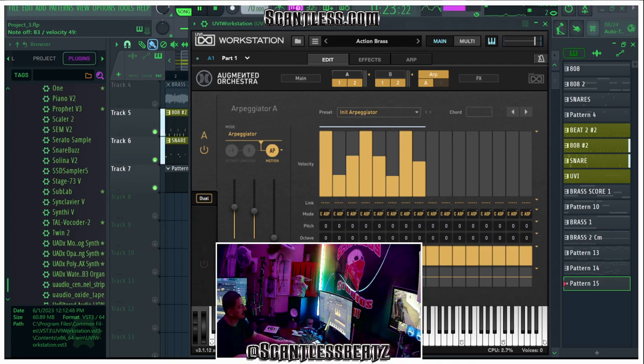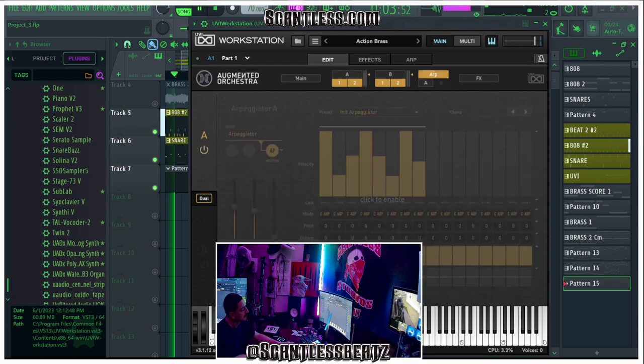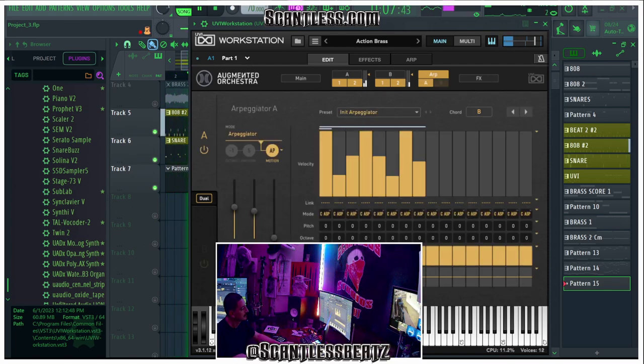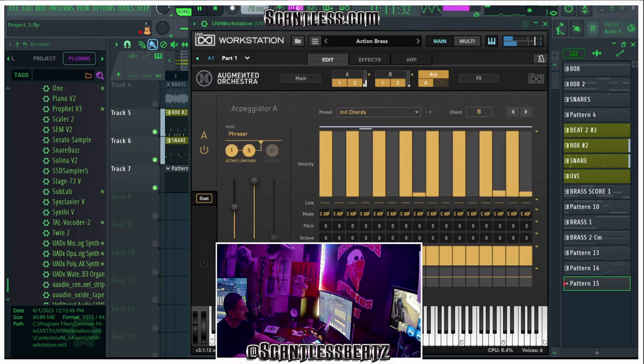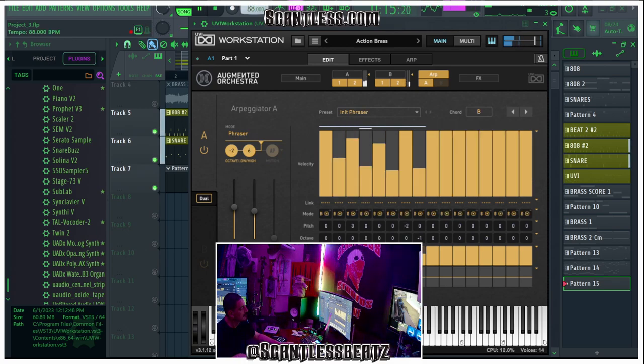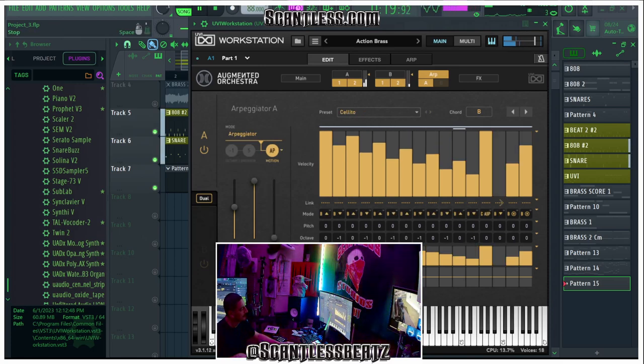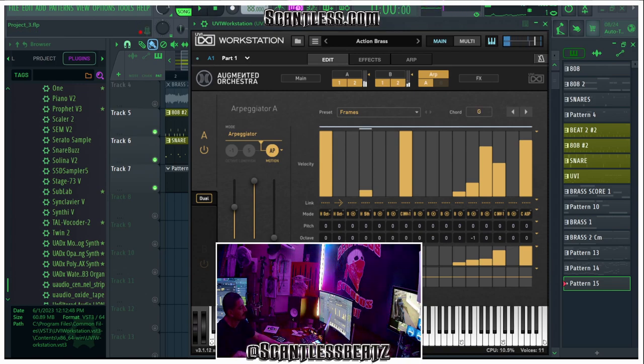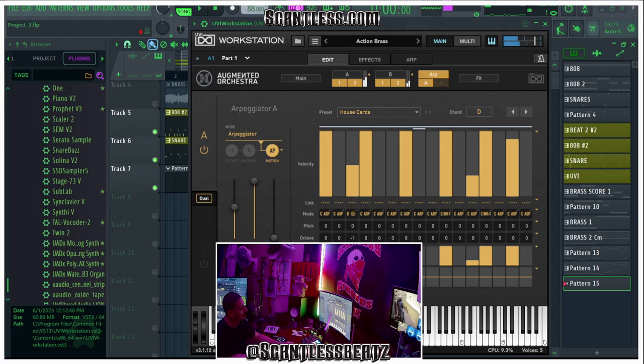Then too, we have this arpeggiator right here. Let's turn this on. Let's change that. Yeah, this thing's pretty cool, man. Just the stuff it can do.